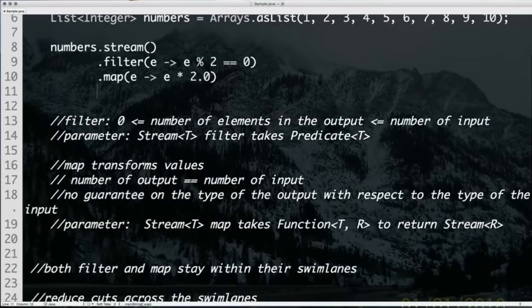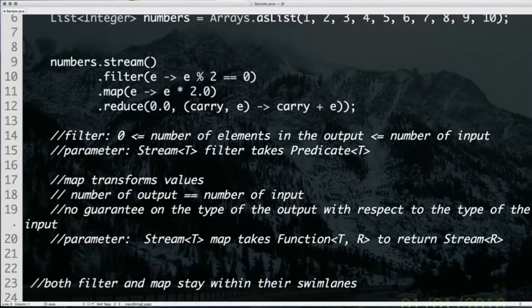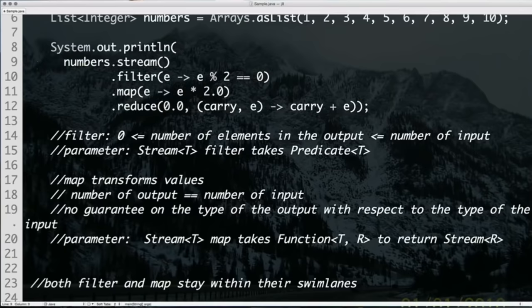I'm going to take this and say dot reduce, and I'm going to take a 0.0, take a carry and an element, and return a carry plus an element. Let's just print this out first before we look at the details of what a reduce is going to do. So let's go ahead and run that. It gave us a 60. Well, because I took the reduce and I went through this. But how does this work?